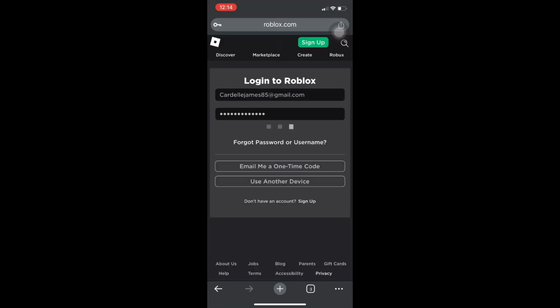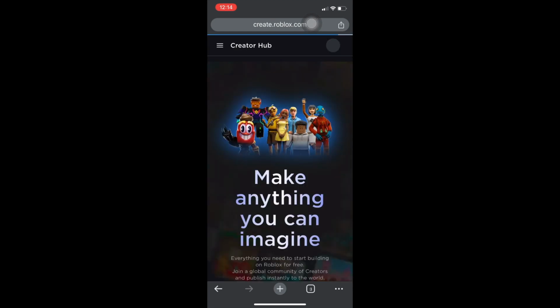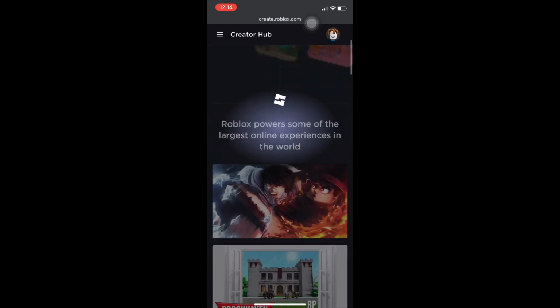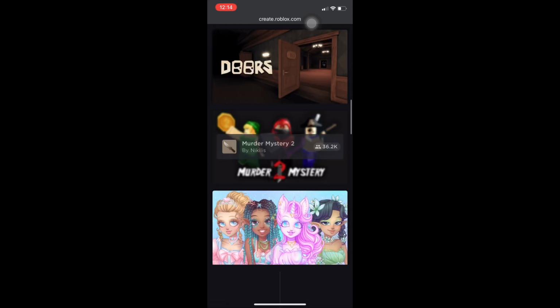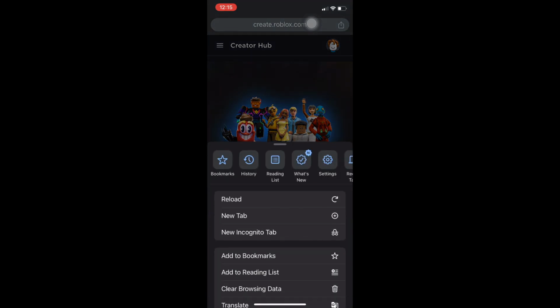Now, once you log into your account, you want to click on Create. You can see here right now, it will tell you to download Roblox Studio on your Windows or Mac device, so that would be your PC. But we can do the process in your mobile browser. We can switch to the desktop website version on your phone. Now to do that, we need to click on the three dots over here and click on Request Desktop Website.